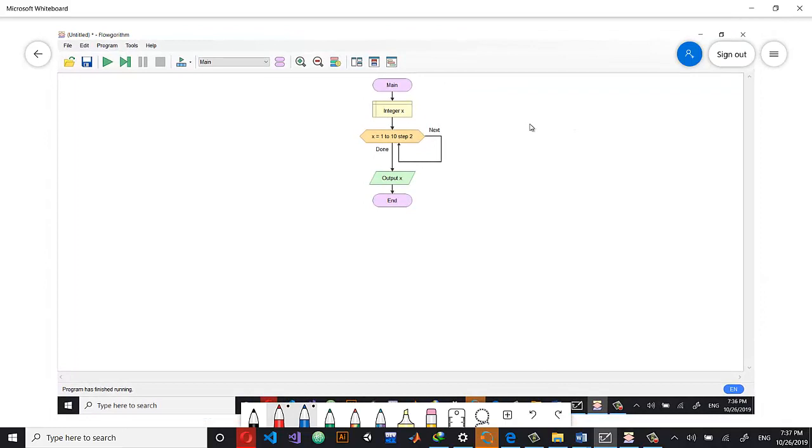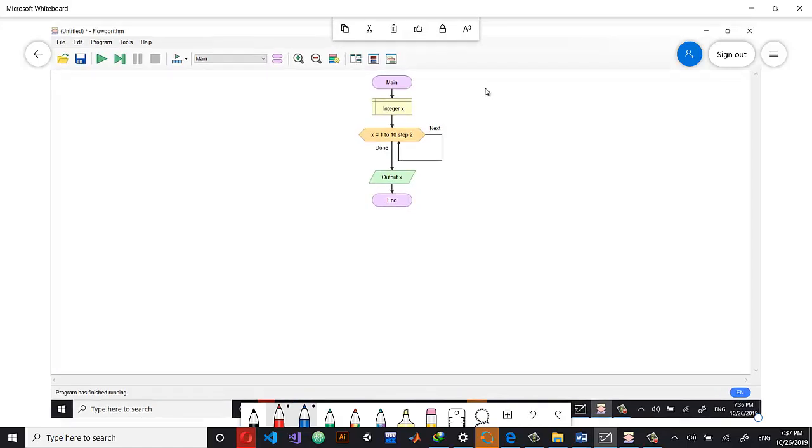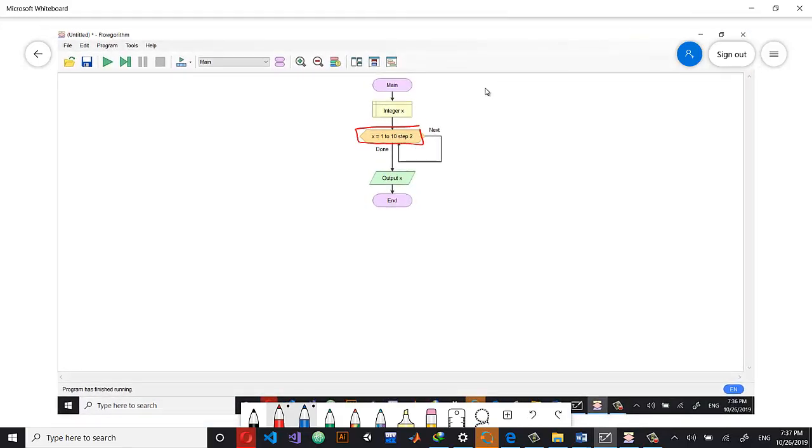Anyways, now let's say, remember that this for block is written like this. We have x from 1 to 10 with a step of 2. Okay, so basically we have 1, 3, 5, 7, and finally we're gonna have 9. Remember that this is our end value.